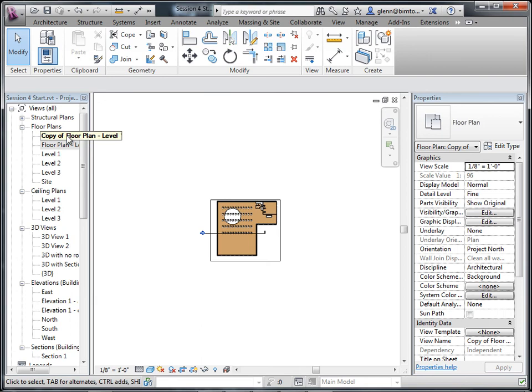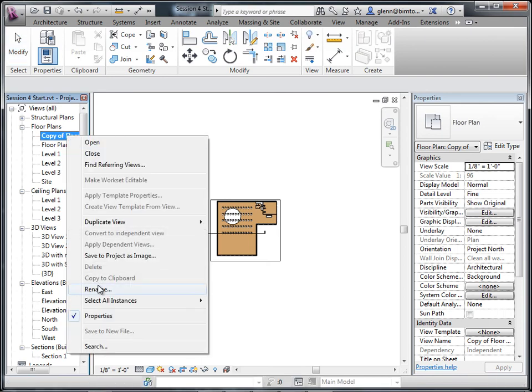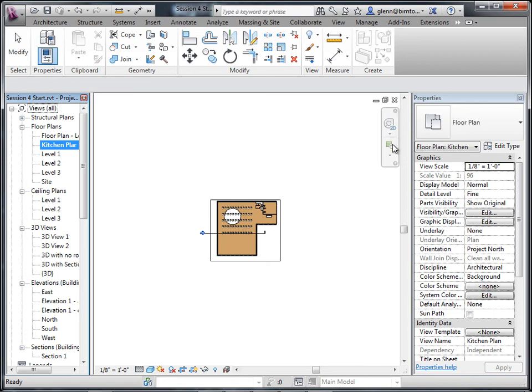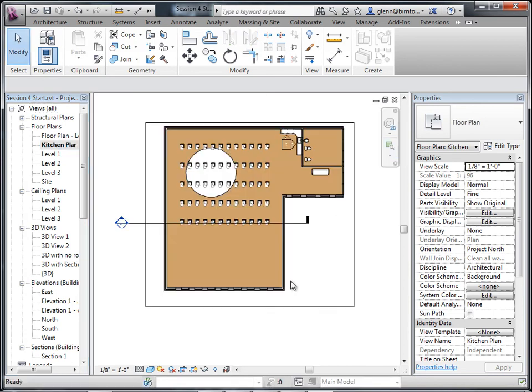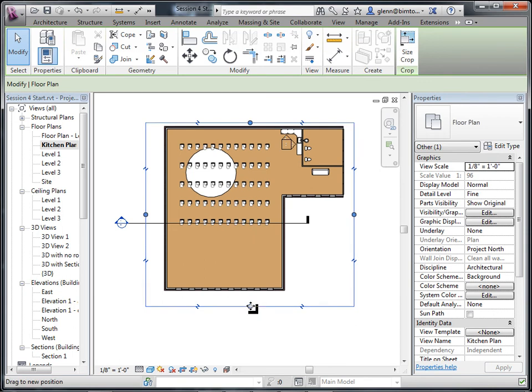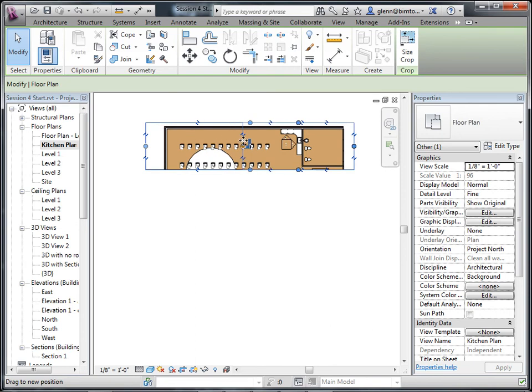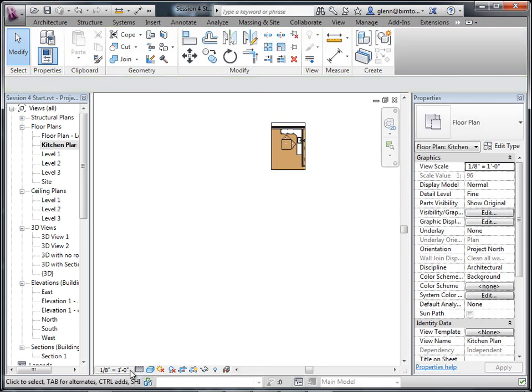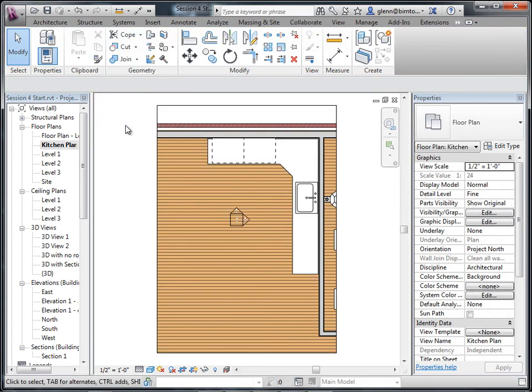I'm going to call this the kitchen plan. So what do I want to see in the kitchen plan? I'll probably crop it much more closely. I don't need to see the entire house. I really just want to focus on this corner of it right over here. And since I'm focusing on such a small area, I might want to bring it up from 1/8 scale to 1/2 scale, or some much bigger scale that'll let me really focus on that.